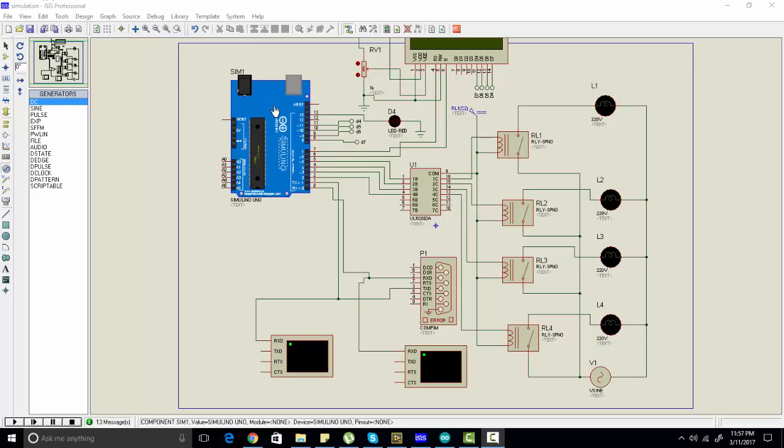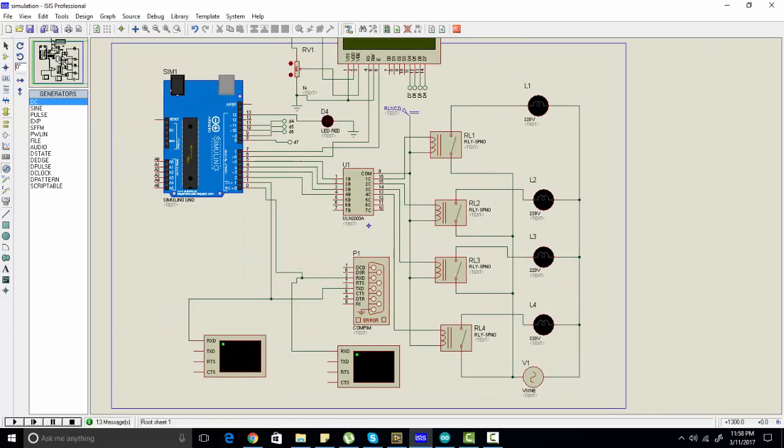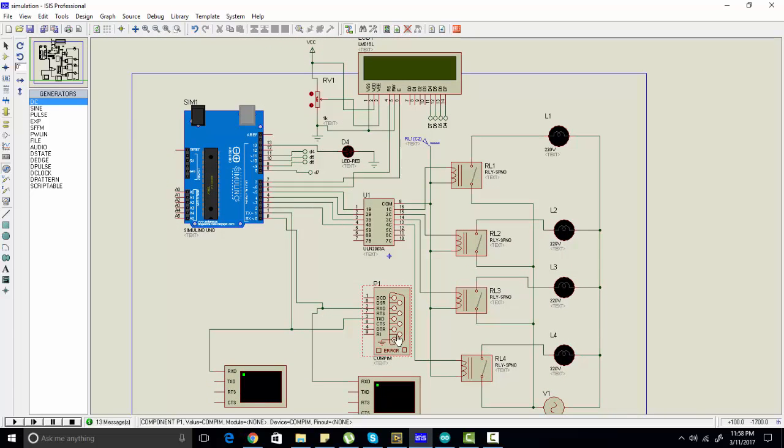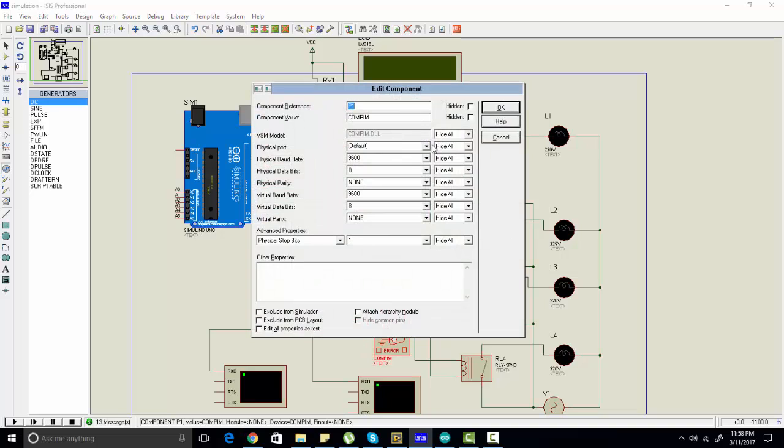This project is about a home automation system using Arduino and a GSM module. As you can see, we are using COMPIM in Proteus, and we have connected the GSM module externally. We can use the GSM module with Proteus through this COMPIM. We have connected the GSM module with our computer, and it is connected with COM port 6 of our computer.